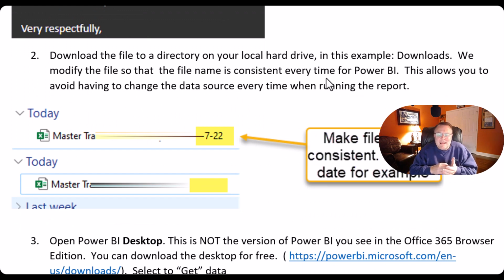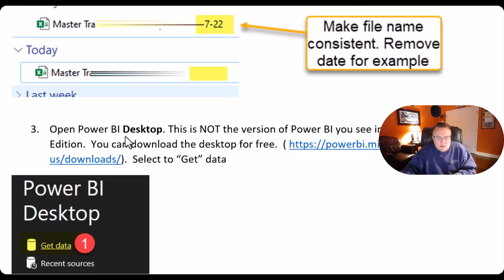Now, the first thing we want to do is name the file consistently every single time. What we can't do is say that you receive, in this example, master TRA. We don't want to name it a specific day or time or a number version, because Power BI Desktop, the environment that you're creating, is going to look specifically for that very specific name. So you want to make sure the name stays the same. In this case, we're downloading this, and we want to make sure it's the same.